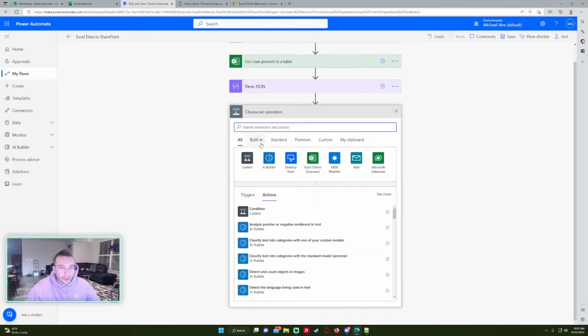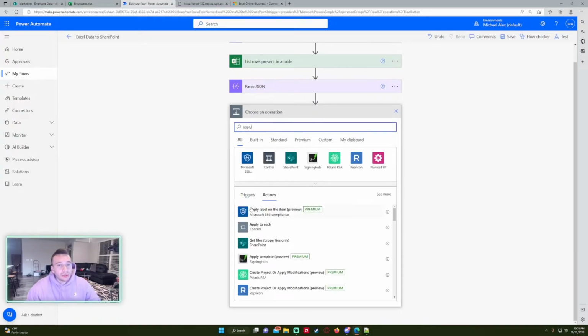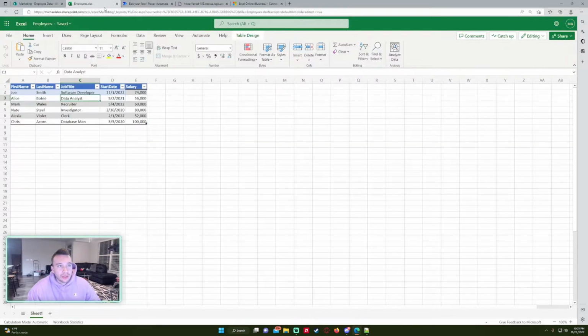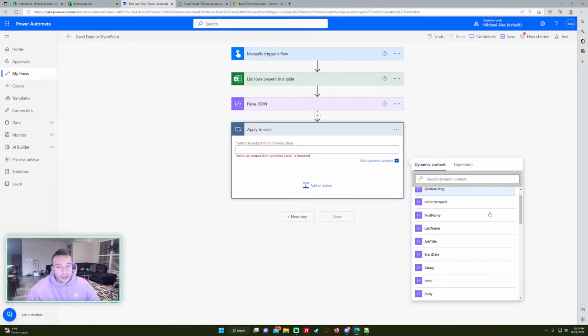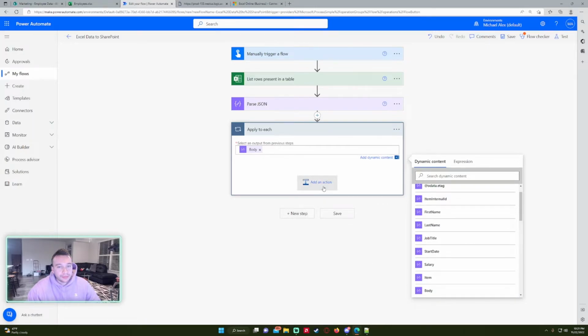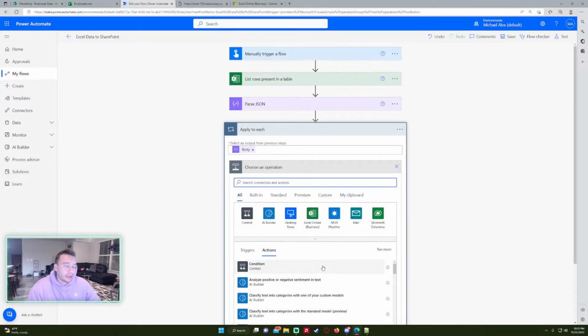So new step, I want to go ahead and do apply to each because I want to work with each item in this array from the parse JSON, and each item is going to be a separate row. So we'll go ahead and apply to each. And I want to take the body from my parse JSON because that'll contain all the items.